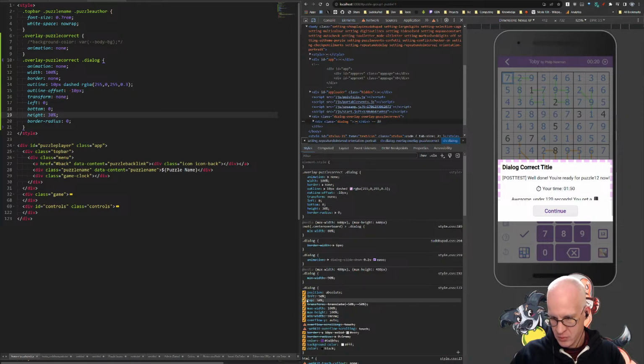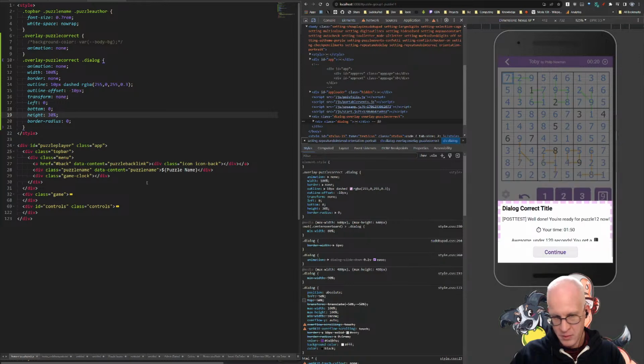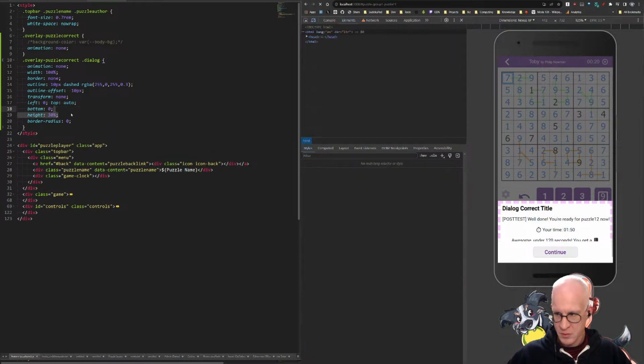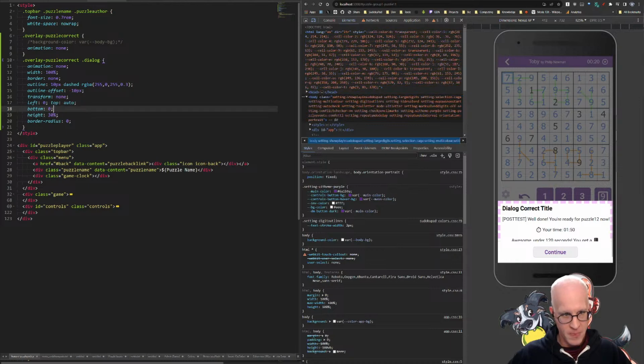Outline transform top 50%. So it will be left, top auto, bottom. No, this. Right, like that.